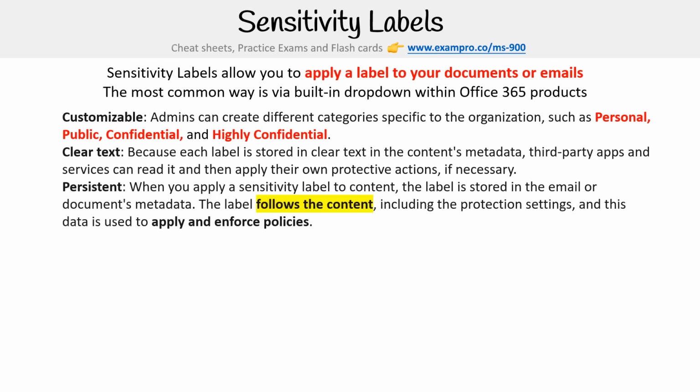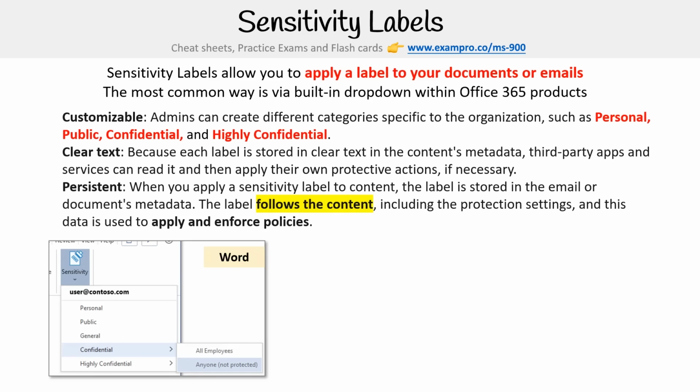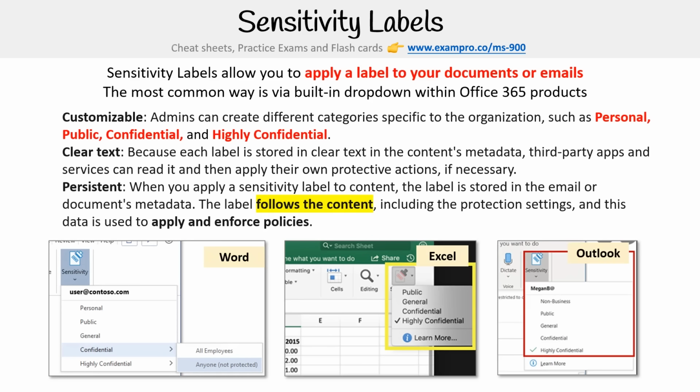When you apply a sensitivity label to content, the label is stored in the email or documents metadata. The label follows the content, including the protection settings, and this data is used to apply and enforce policies. So here we have an example for Microsoft Word, one for Excel, and here's one from Outlook. The idea is that you do your business as per usual, but you'd have to go ahead and classify that information into a particular sensitivity.